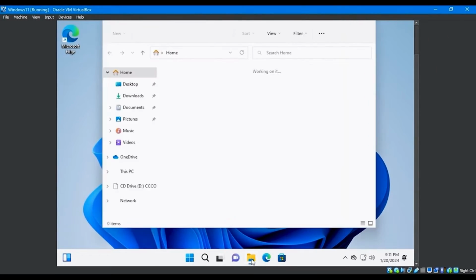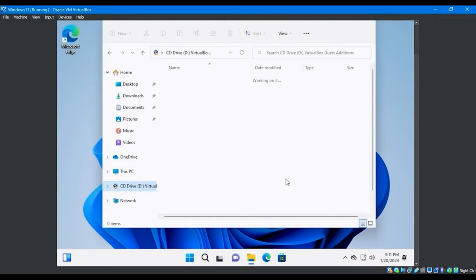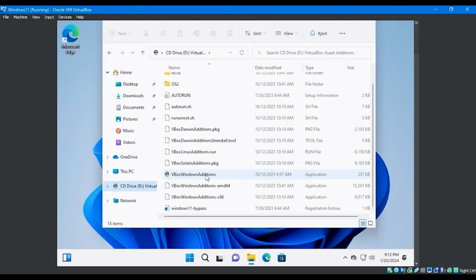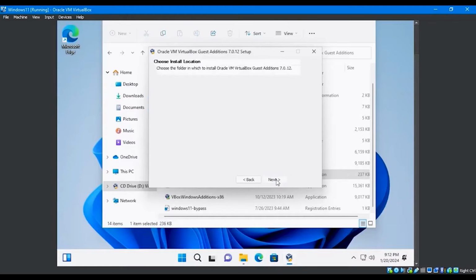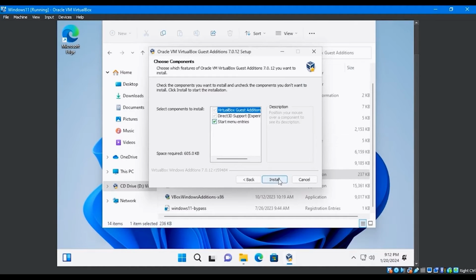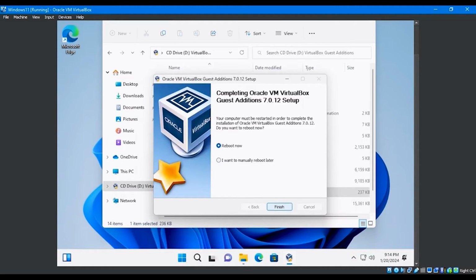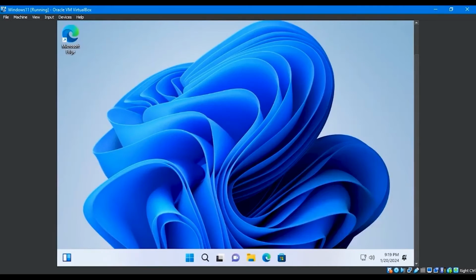In File Explorer, navigate to the CD drive folder and launch the VBox Windows Edition application. Then click Yes, Next, and finally Install to complete the process. After rebooting, enter your password and log in. The installation of VirtualBox guest editions is complete.